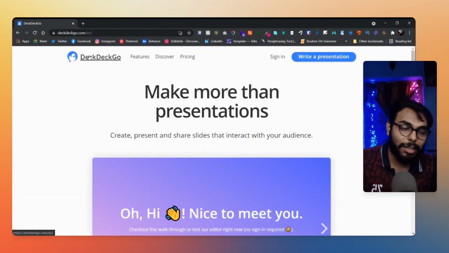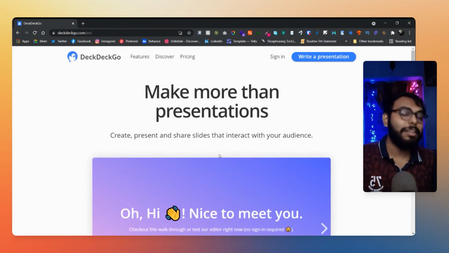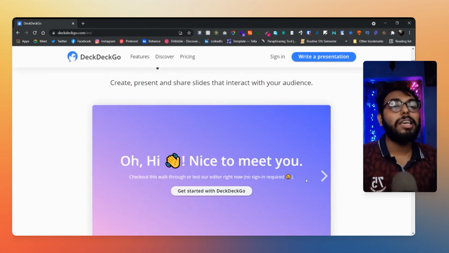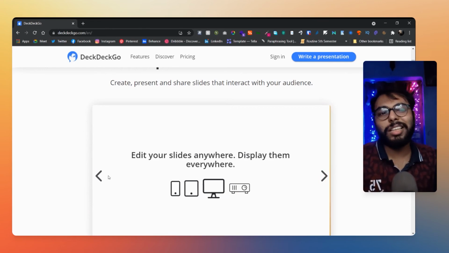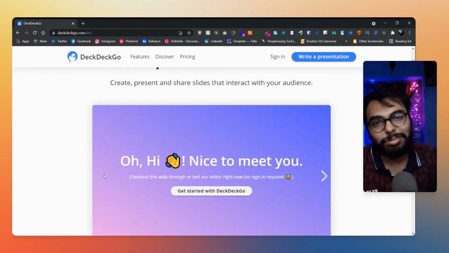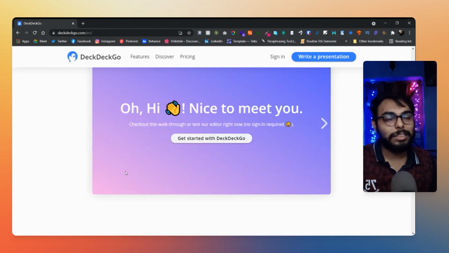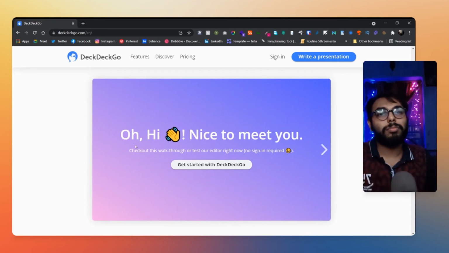I just loved this site. I am going to use it from now on, whenever I am making slides and need the interactivity. Because if I don't need the interactivity, then why? I can make a Figma slide and show it to everyone. Whatever, I really like it, and I am obviously going to use it for sure.